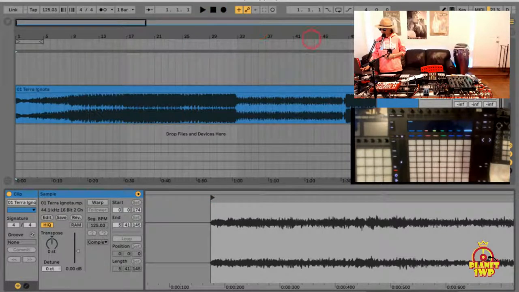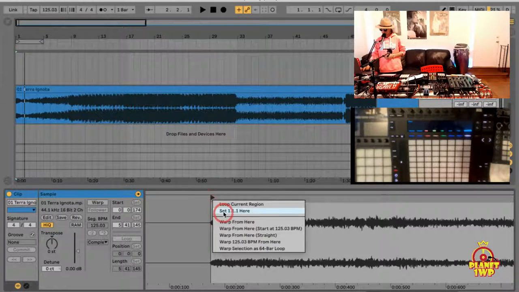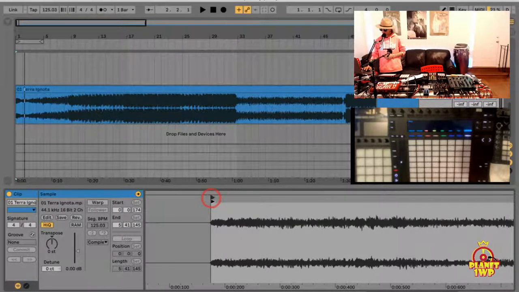Let's play it. Let's turn it on. Three, two. So yeah, that's the downbeat. So that is the one, okay? So I'm gonna right click on this here, and I'm gonna set that to be my bar one, beat one, okay? And you see how I did that? I just right click on that start marker, okay?